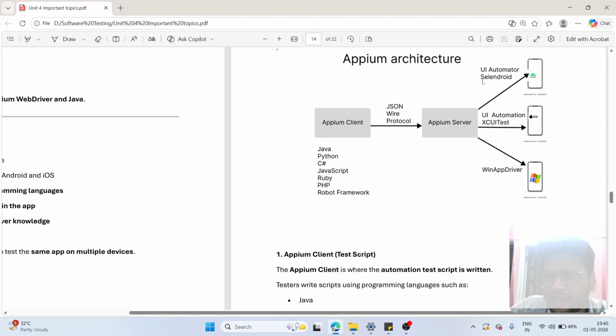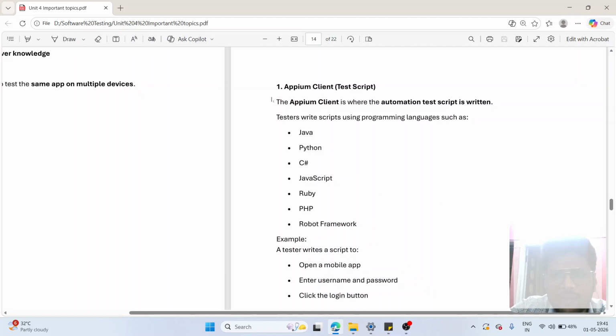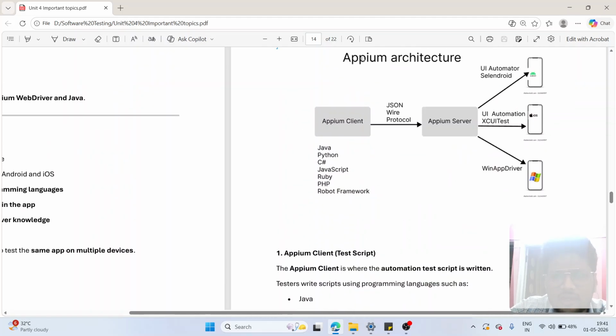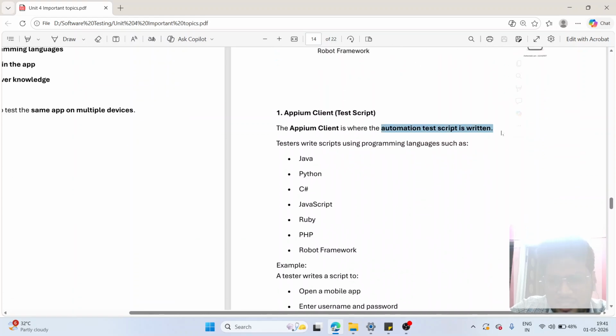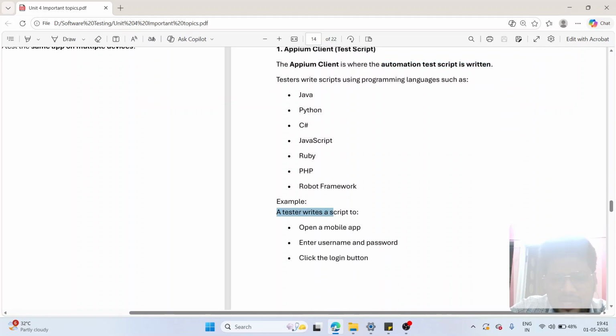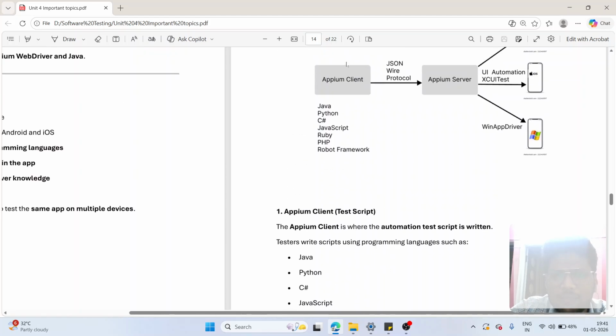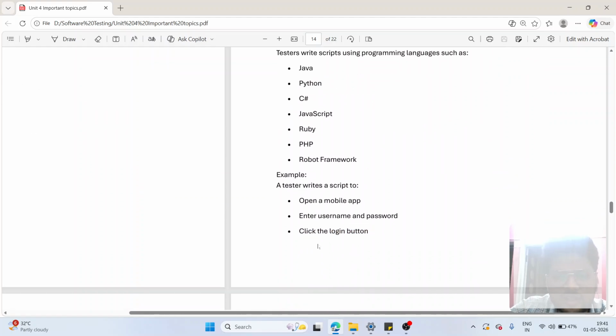We have UI Automator, we call Selendroid. We have UI automation for iOS, we call XCUITest. For Windows, nowadays Windows mobile phones are not there, but we have shown the Windows app here. We'll discuss the components individually. The Appium client is where the automation test script is written. A tester will write the script to open the mobile app, provide username and password, and click the login button. In this simple example, the client is us, writing the test script.